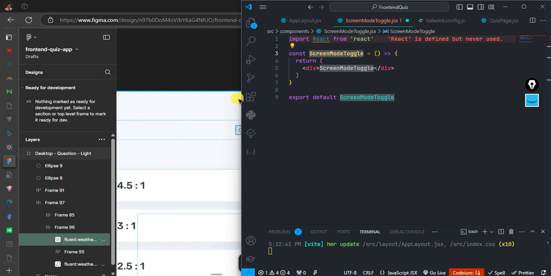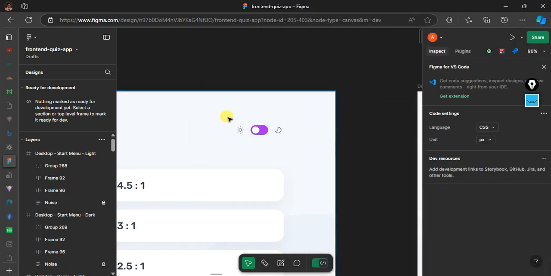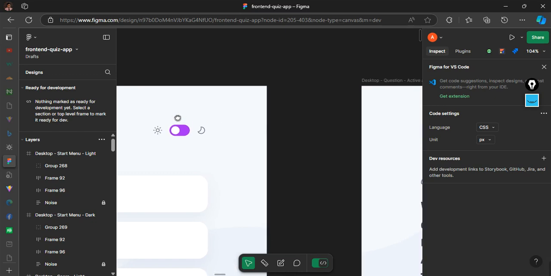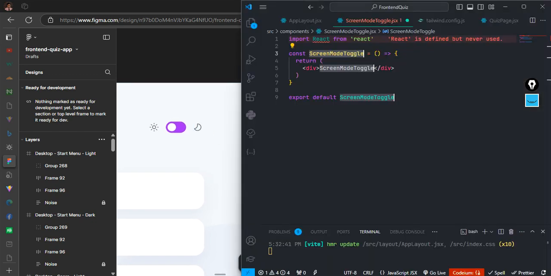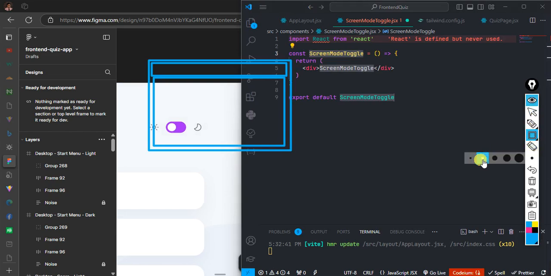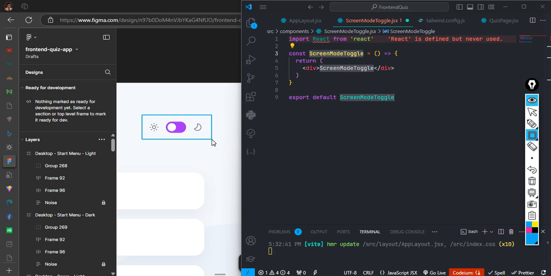Don't forget the stuff that we're trying to build. Is it here? Let me move it to one side. Just do the layout down, then in the next class, we'll work on it. So look at it, this is what we want to build. So what we want to build is this, our screen mode toggle.